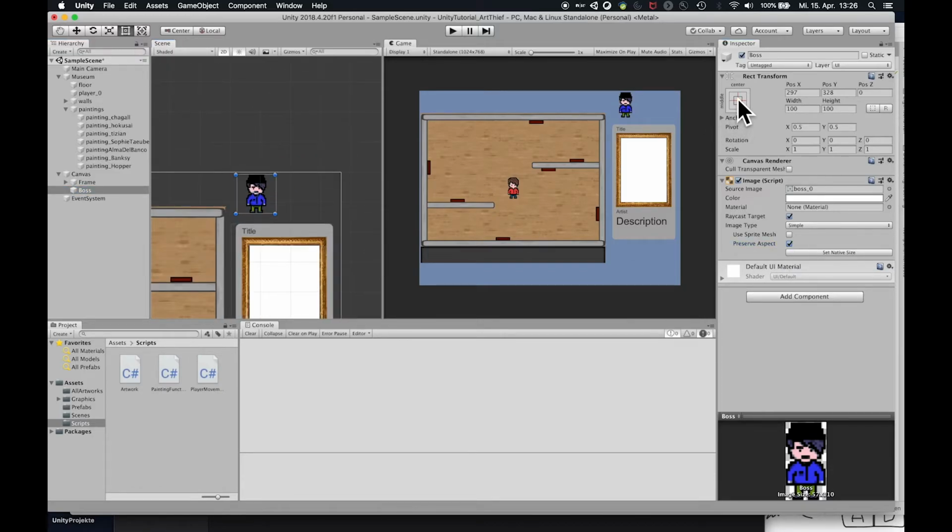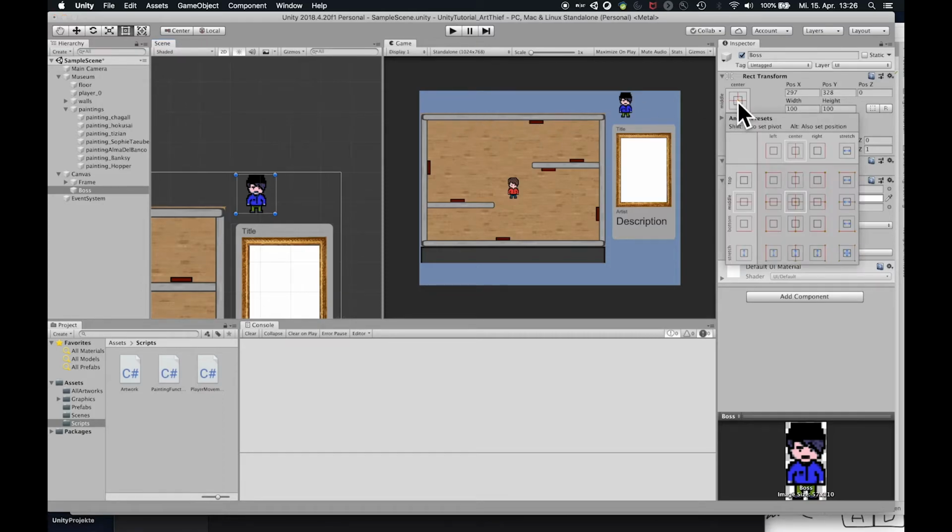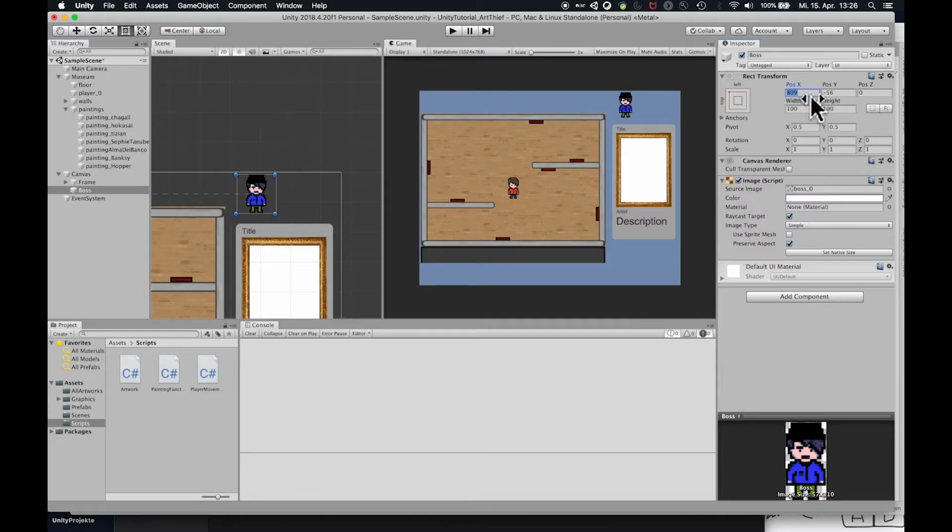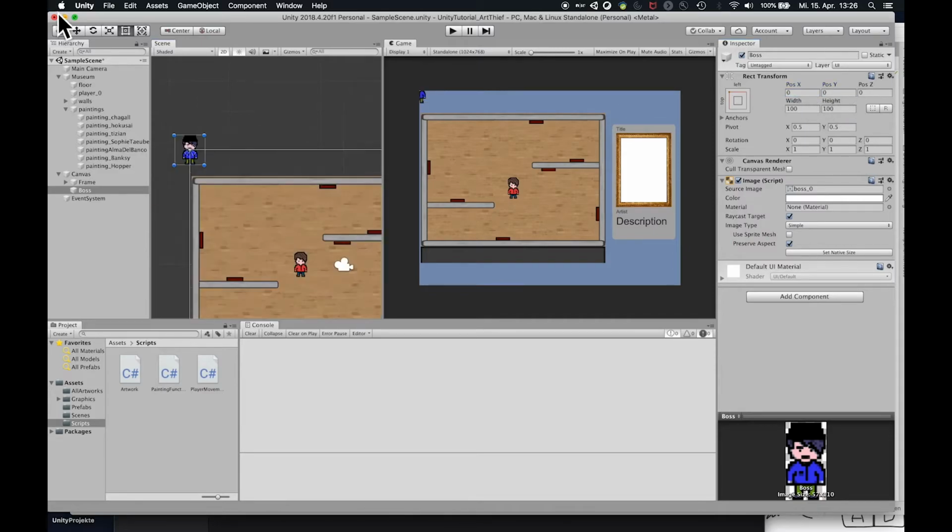And the next thing, we want to anchor it on the upper left, so we click on this grid like we did before and anchor it to the upper left. Bam, nothing changes because we need to zero him out here. Now let's place it wherever we want him to stand.